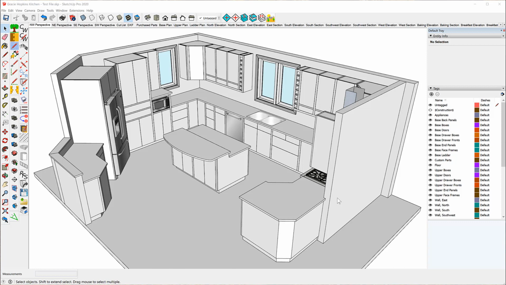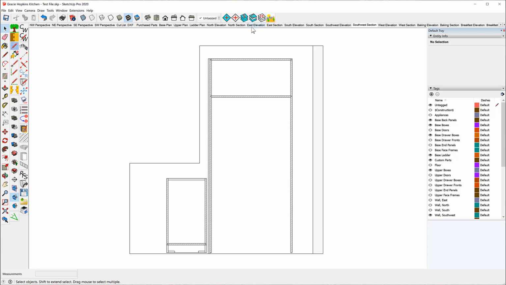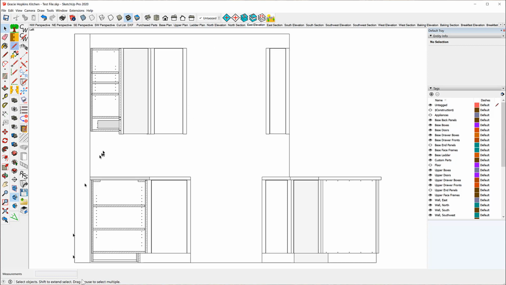All right, I'm going to start with a little bit of review. This is the CabWriter 3 comprehensive model that I developed for the comprehensive video series. And it's a completed model. It's got all of the sections and elevations and what have you, and hatching and everything else.